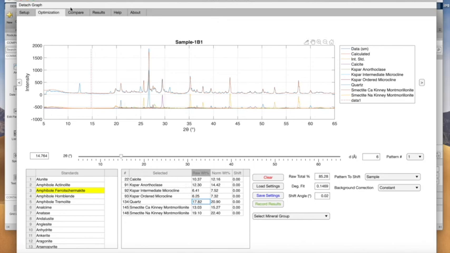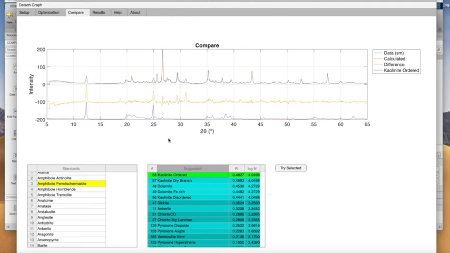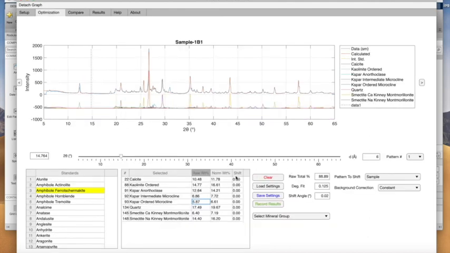Let's go back to the compare page. Now it wants a kaolinite, so that would be pretty common. Let's look at that. And I can see, oh, here's a peak right here and a peak right here that could be explained by having kaolinite there. So let's try that.